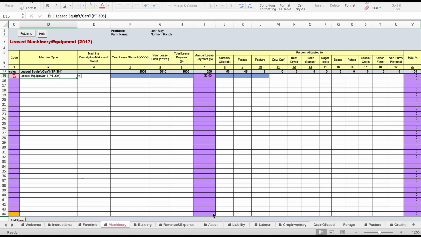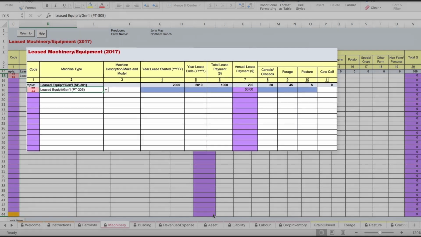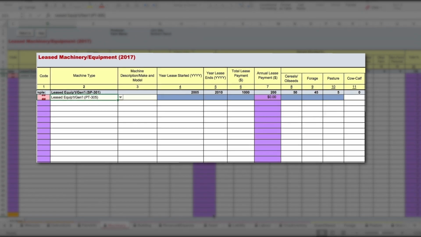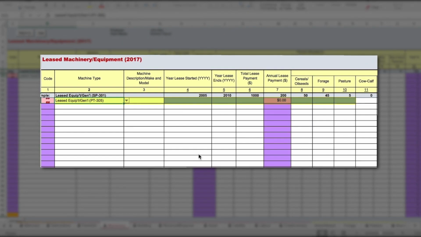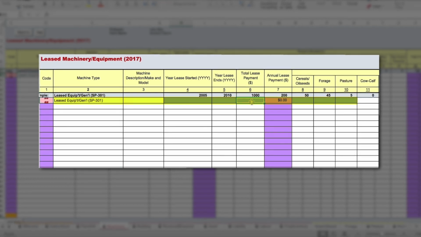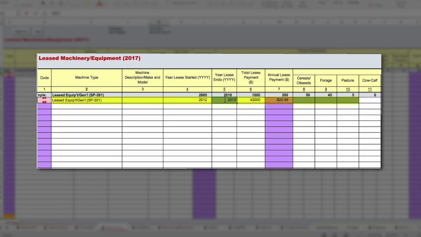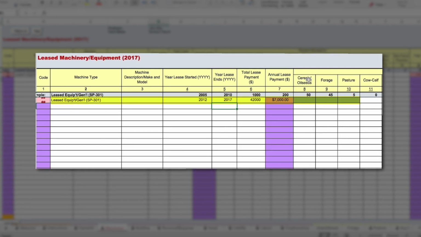Now let's look at an example on the leased machinery table. Suppose a producer leases a two-wheel drive tractor with a total payment of $42,000, and the lease started in 2012 and ended in 2017. In our case, we choose the self-propelled type of equipment, then enter the total lease payment, $42,000, 2012 as the start year, and 2017 as the end year. AgriProfits will automatically calculate the annual lease payment, $7,000, that has to be allocated to farm enterprises.